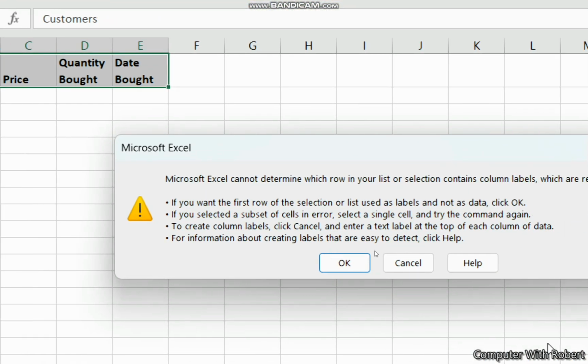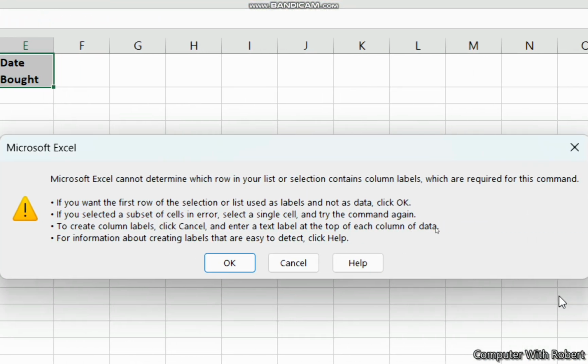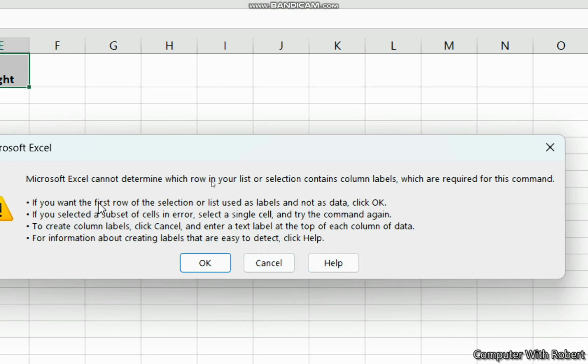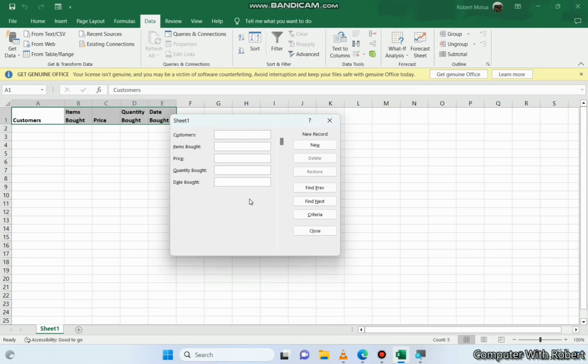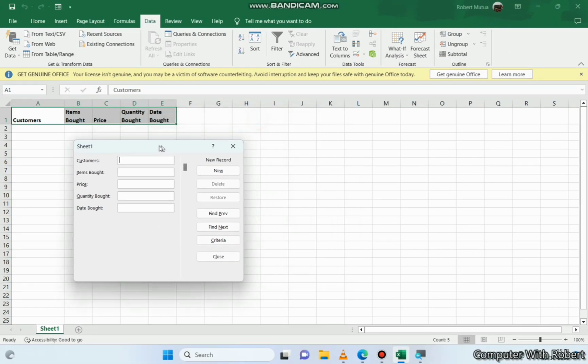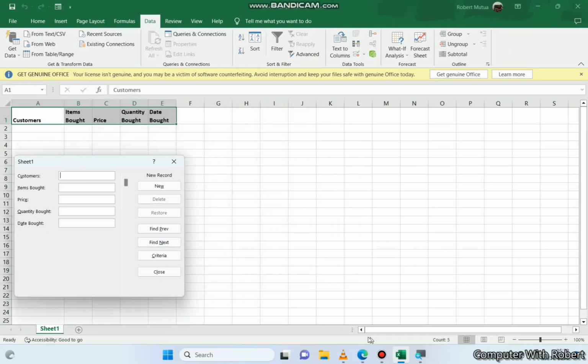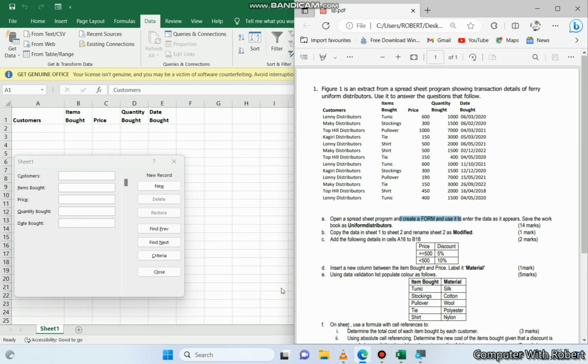Once you click OK, if you want the first row of the selection to be used as labels, you can click OK. That is what I want. Click OK, and a form will be formed, and now you can start typing the first record, second record, until the last record. And if we want to type a new record, what do we do? First of all, let us fill the first record.